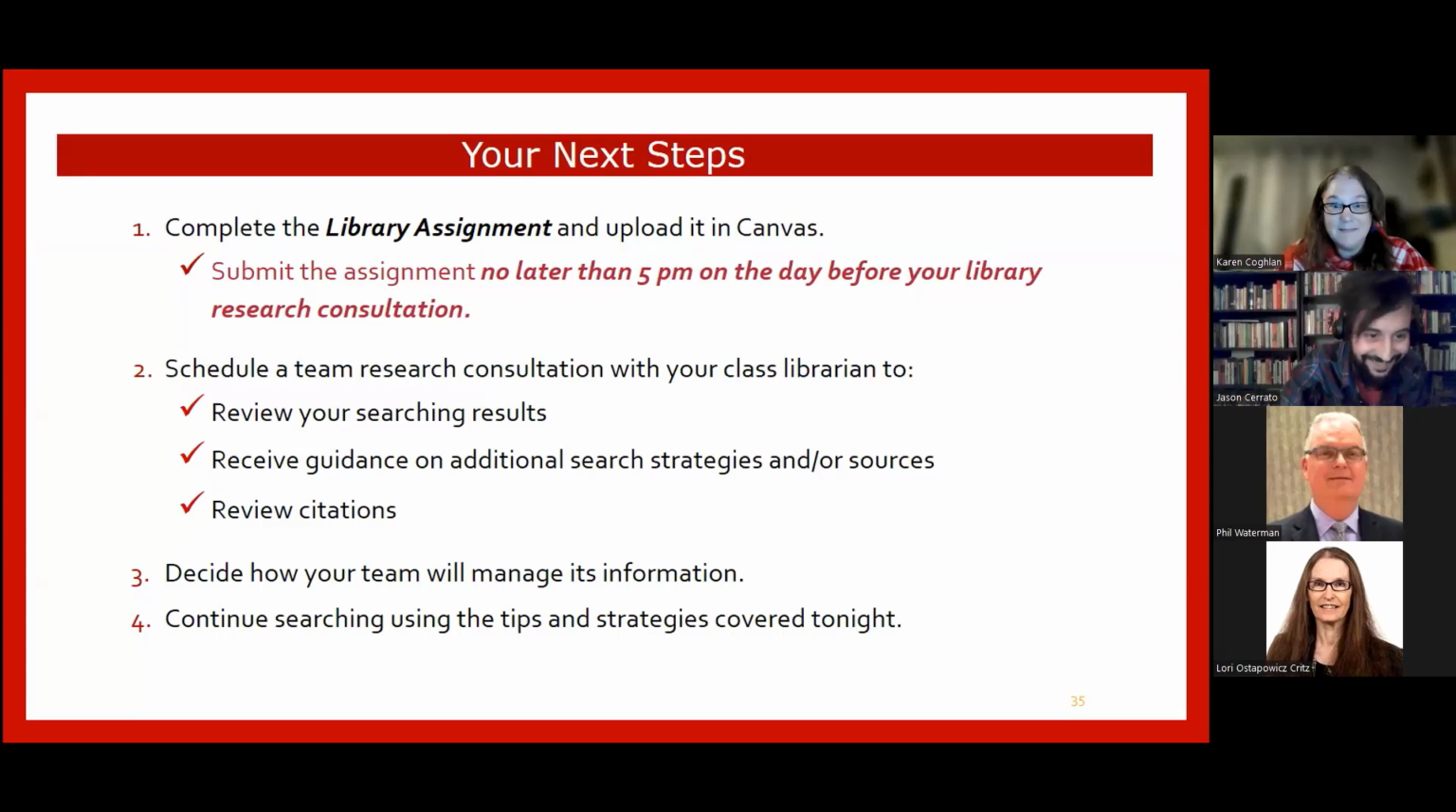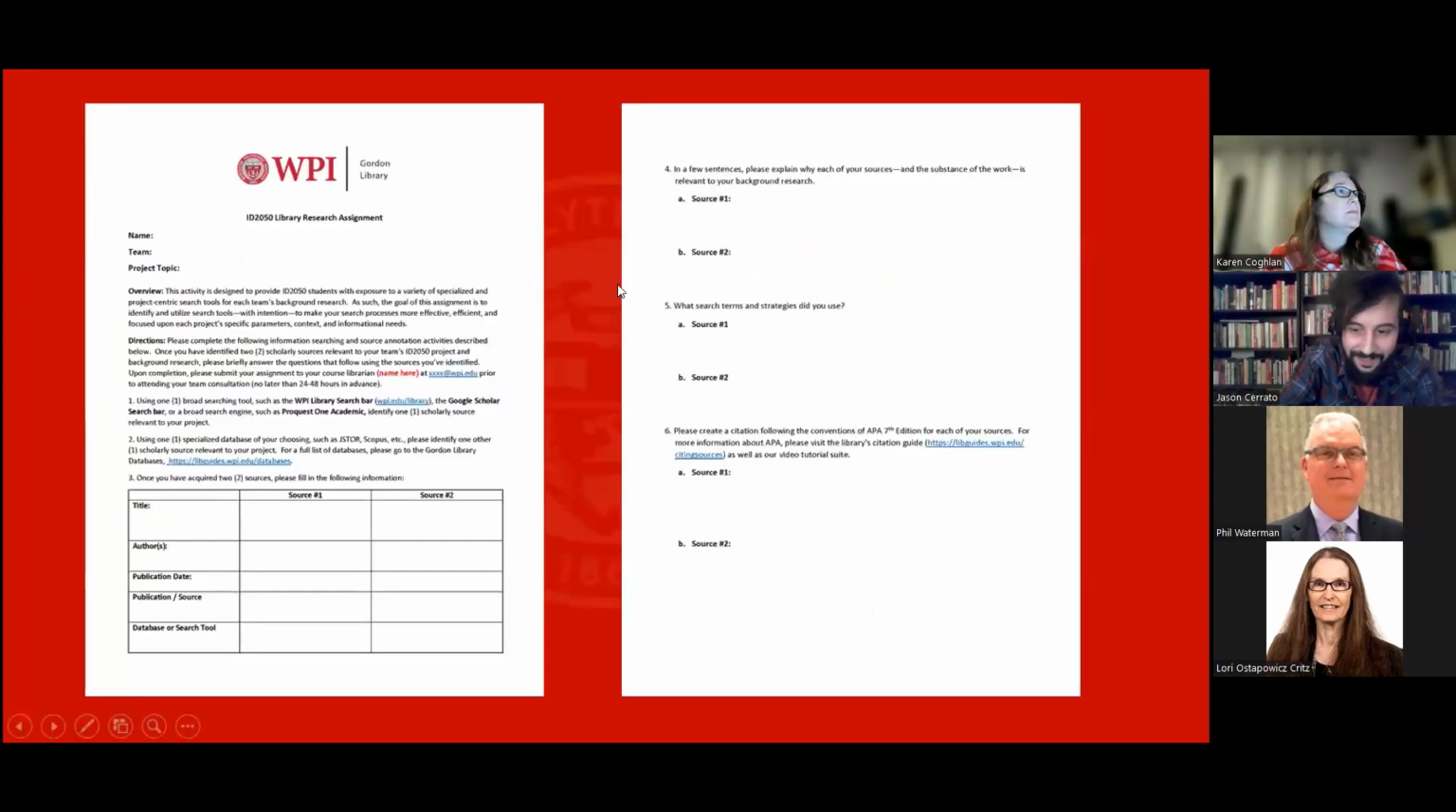Schedule a team research consultation with your class librarian. We'll go over your search results that you've done so far. We'll give you some guidance on additional search strategies and sources. We can review your citations. It's a very productive session for you. Decide how you're going to manage your information, Zotero, and then continue searching using the tips and strategies that we talked about tonight.